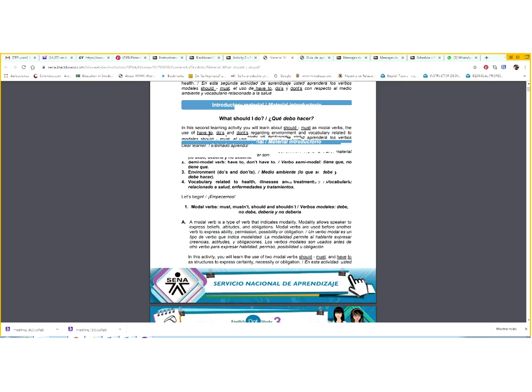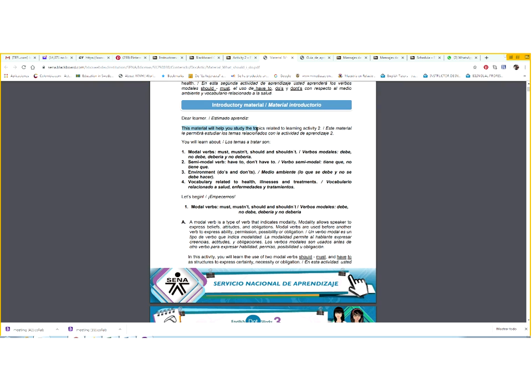Then you have the information in English and in Spanish. This material will help you study the topics related to learning activity 2. You will learn about modal verbs, must in affirmative, mustn't in negative, should, shouldn't, semi-modal have to and don't have to, environment do's and don'ts, and vocabulary related to health, illnesses and treatments.